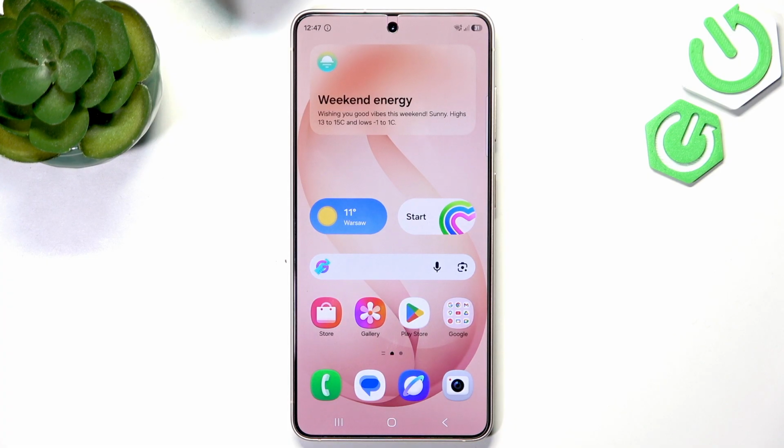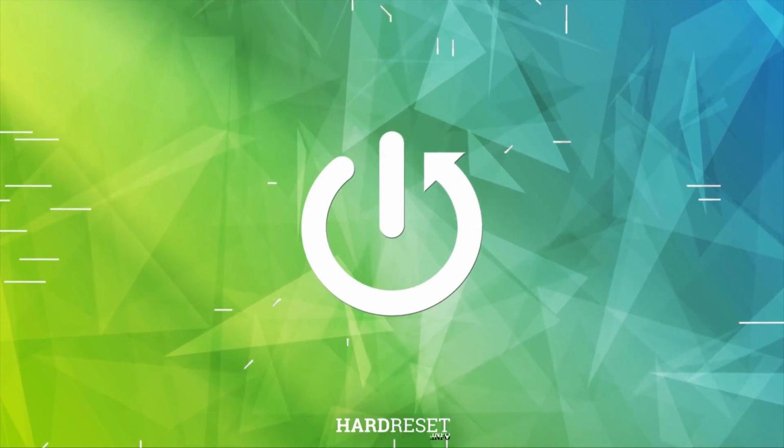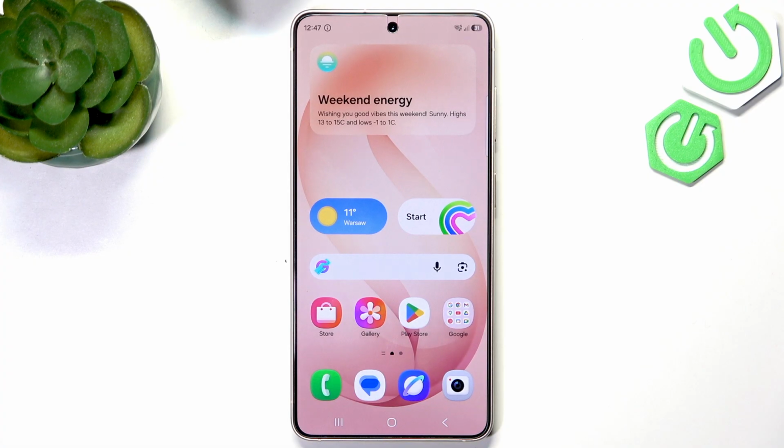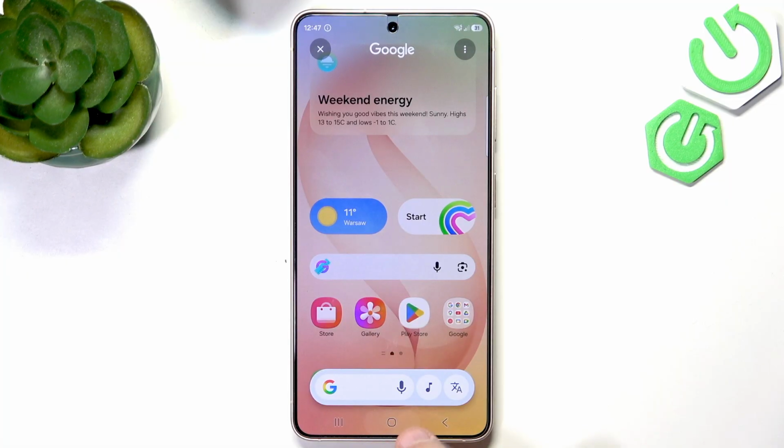In today's video, I'll show you how to use Circle to Search on your Android 16 on the Samsung Galaxy S26. So first, what you guys want to do is go over and long press the home button right here at the bottom of the screen. Now, if you long press it, you will see this menu pop up.